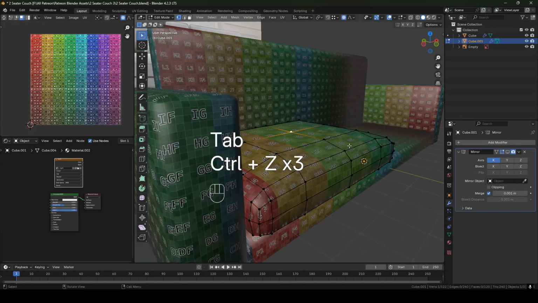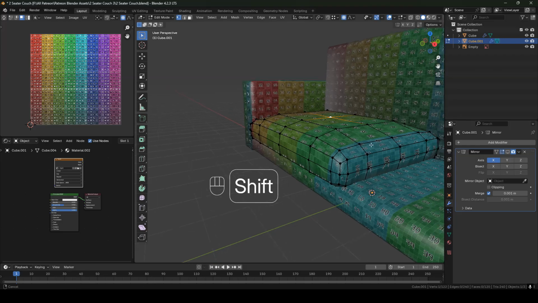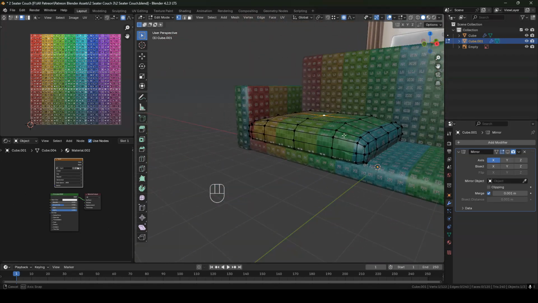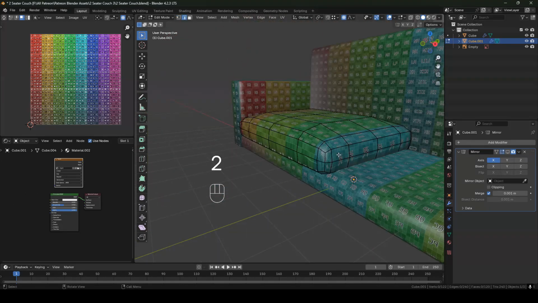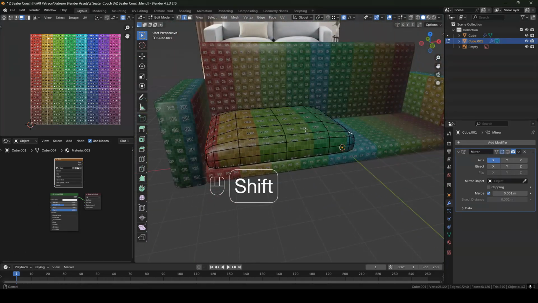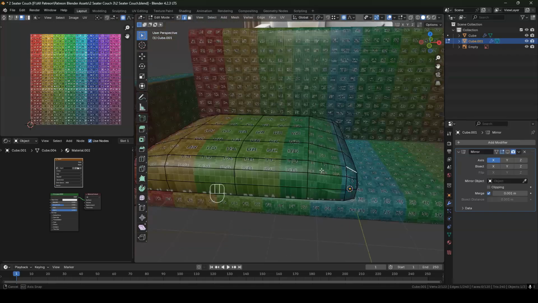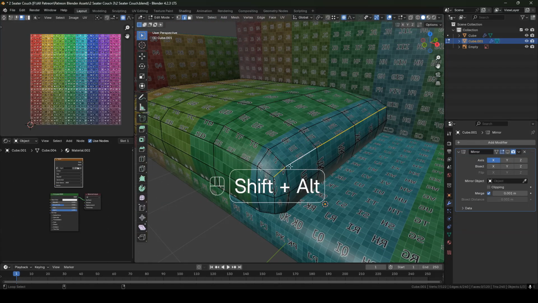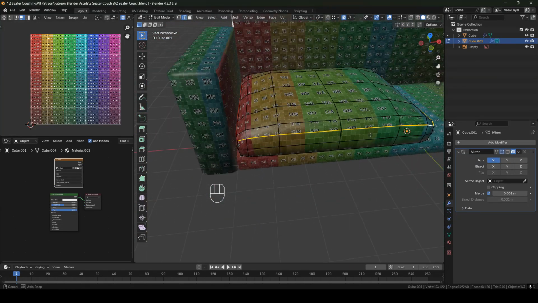Actually, I'm just going to Control Z. I like the way that was. There you go, that's not too bad. Okay, so I'm just going to press number 2 for edge select. Right, let's select the cushion where we can see the seams. So let's select the top half here.